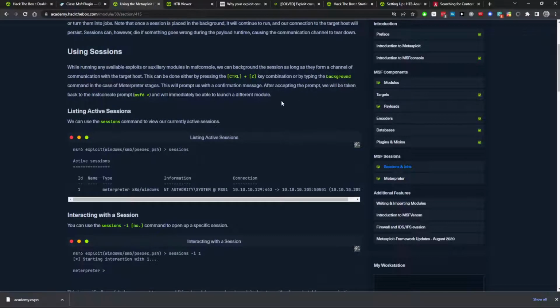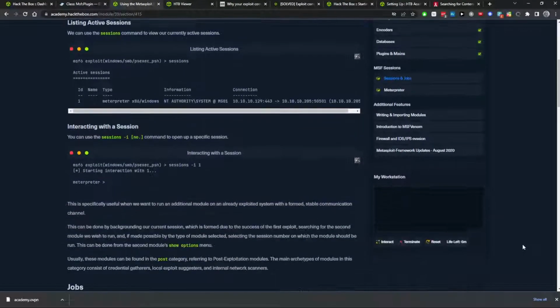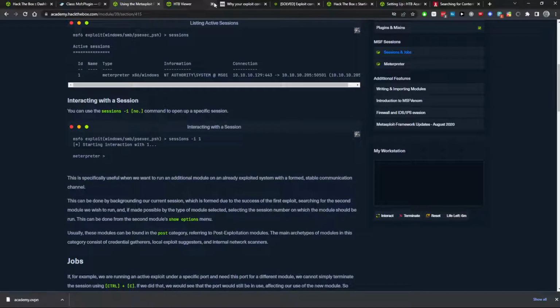But I'm glad that we actually got into it. We worked out what was going on. And we could look at these additional features as well next time. Finish up this module, this whole session on Metasploit. Writing important modules, introduction to MSF Venom, firewall, IDS, IPS, evasion. Awesome. Cool.